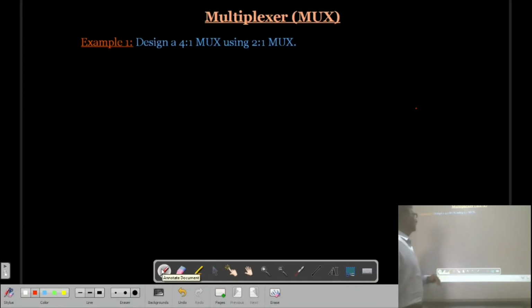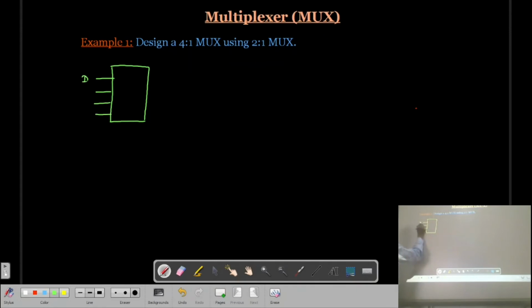So let us have one example. Design a 4-to-1 multiplexer using 2-to-1 multiplexers. Okay, so what is a 4-to-1 multiplexer? We have 4 lines D0, D1, D2, D3, and the 2 selection lines are there. It is A, B, and we have this Y. This is my 4-to-1 multiplexer.